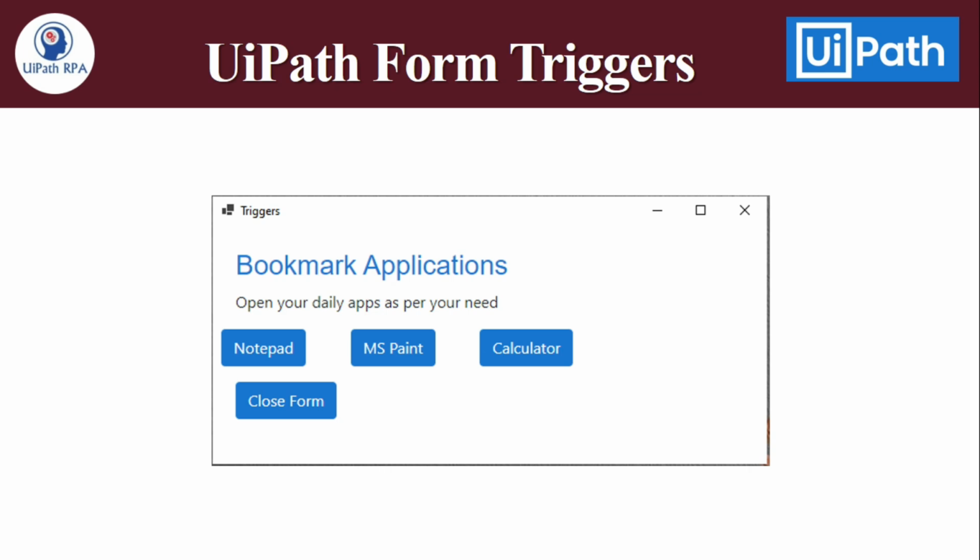Now let's talk about UiPath Form Triggers. UiPath Form Triggers allow you to perform specific actions when an event occurs inside the form, like clicking a button or selecting an option. For example, when you click a button, it opens a file or shows a message or performs a set of actions written in the workflow. Form triggers make UiPath forms more intelligent and user-friendly. Form triggers are designed for UiPath forms.